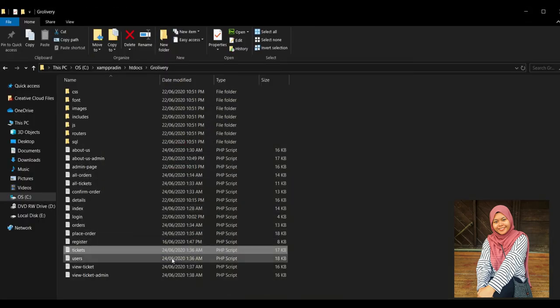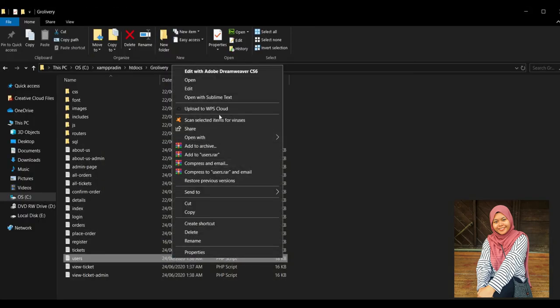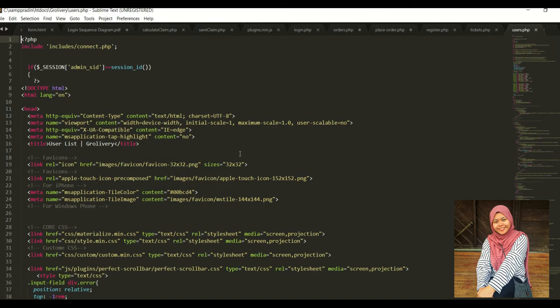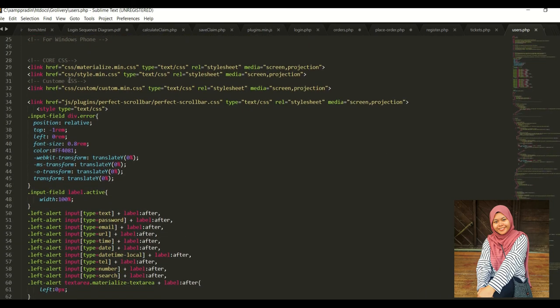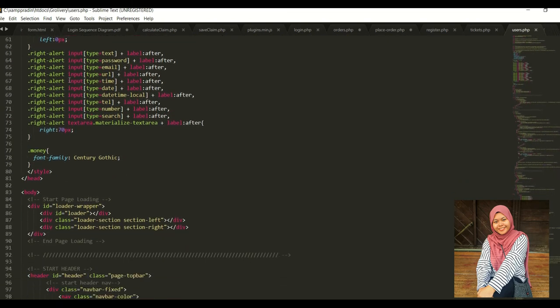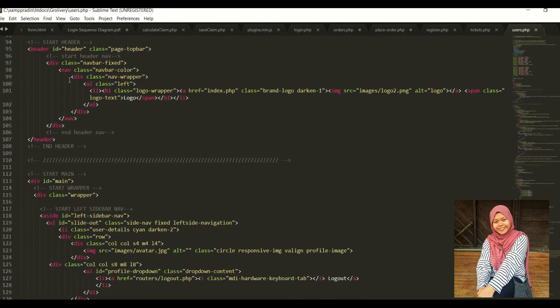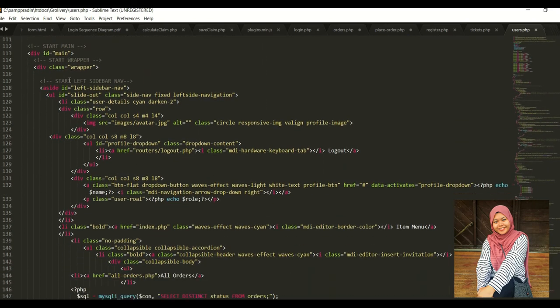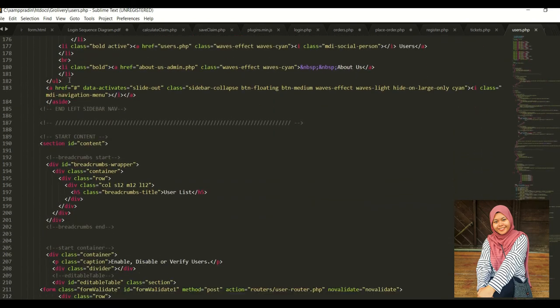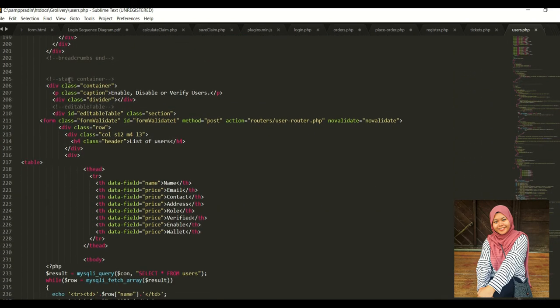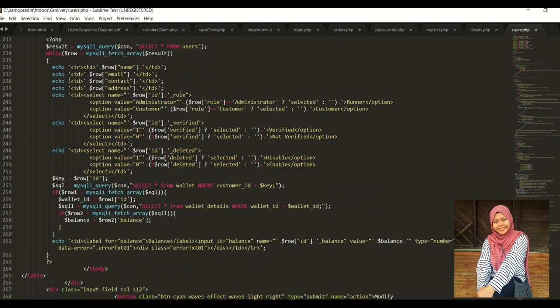And then we will look at the users. For the users, we have the user list. It is a session for the admin. So the admin will look at the users. The users will be listed as the customer. So the admin will look at the users that use this system.